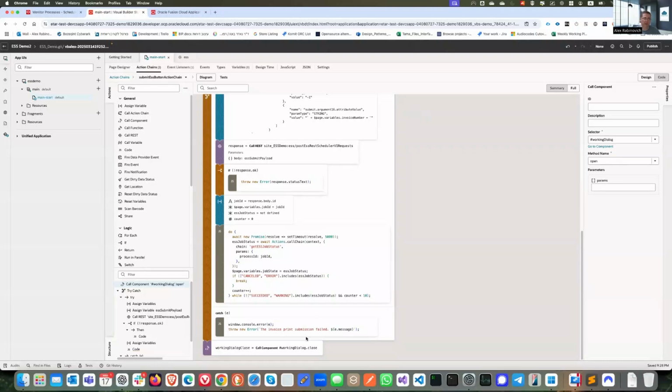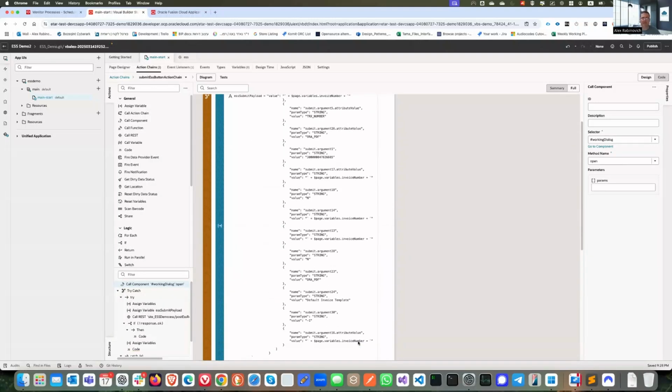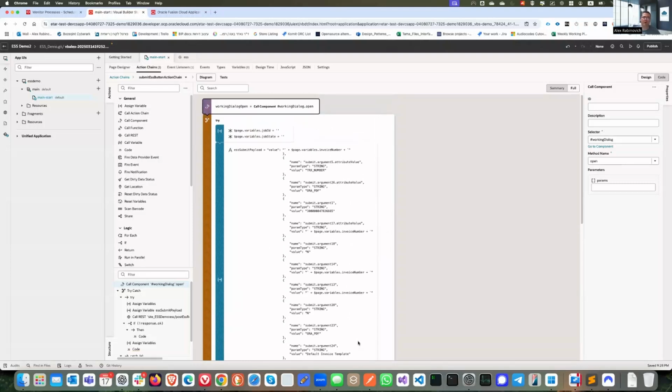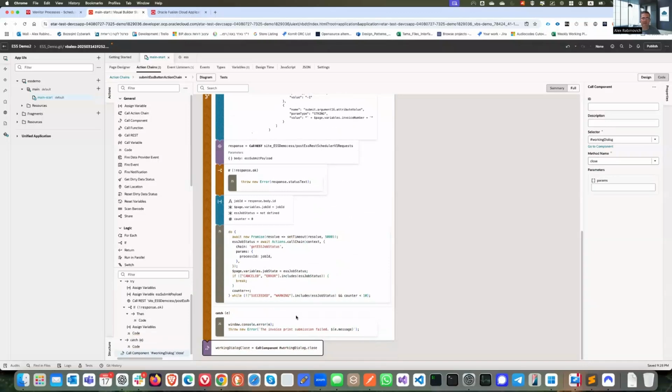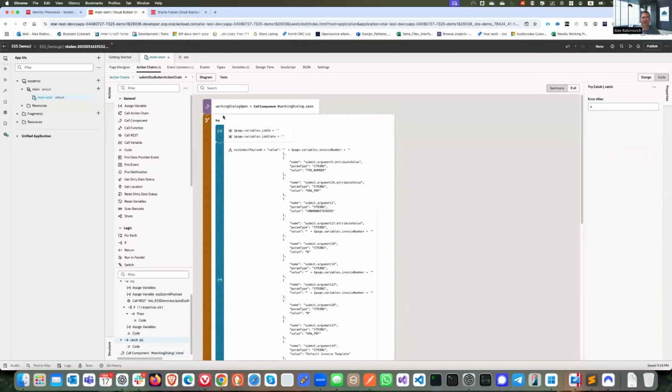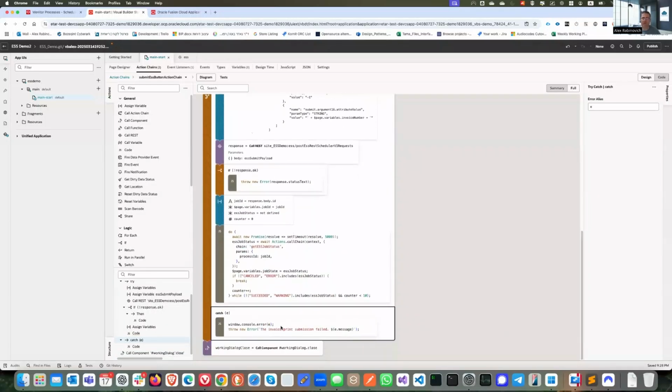So you see now the main structure of the user invoked action chains that you have. I'm opening the hourglass, the working dialog at the beginning, closing at the end. But it's a good approach to have a try catch block. If something goes wrong, it will still show the error to the user and will close the working dialog, and will not keep it running forever, because otherwise the user cannot proceed to do anything.